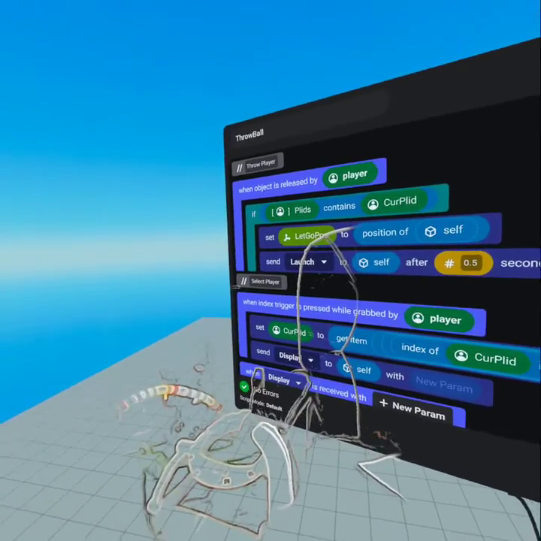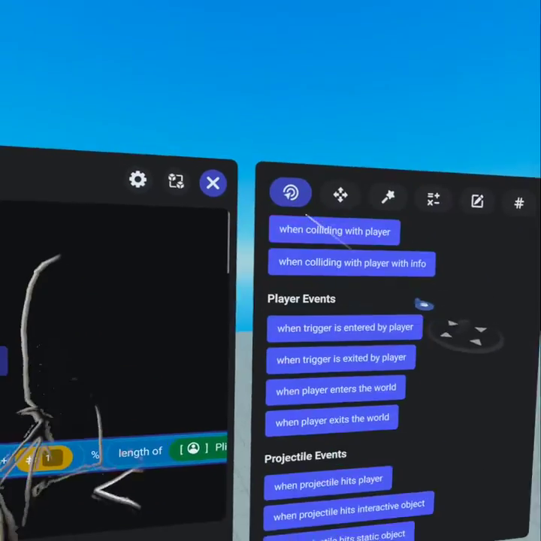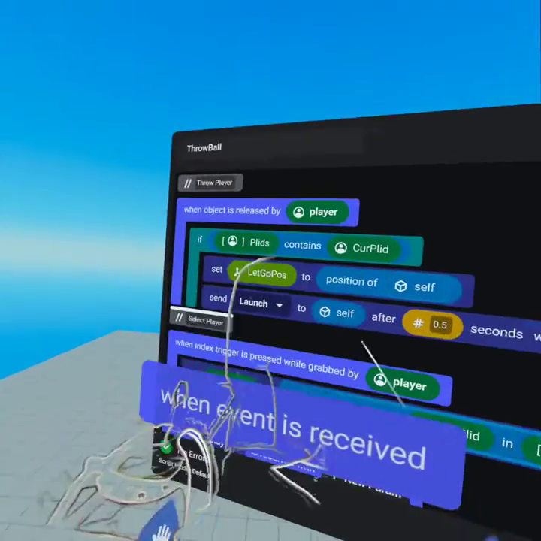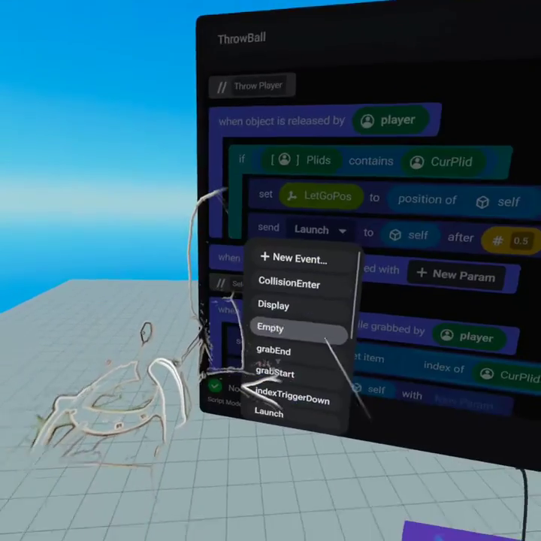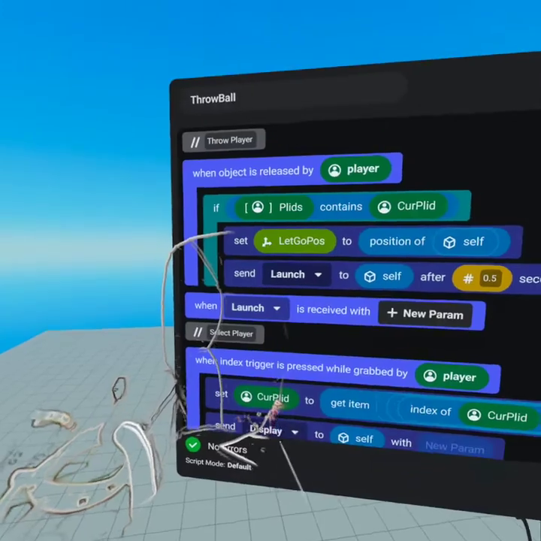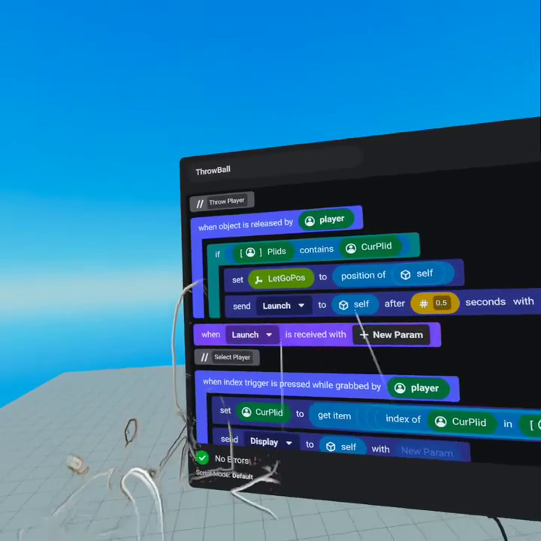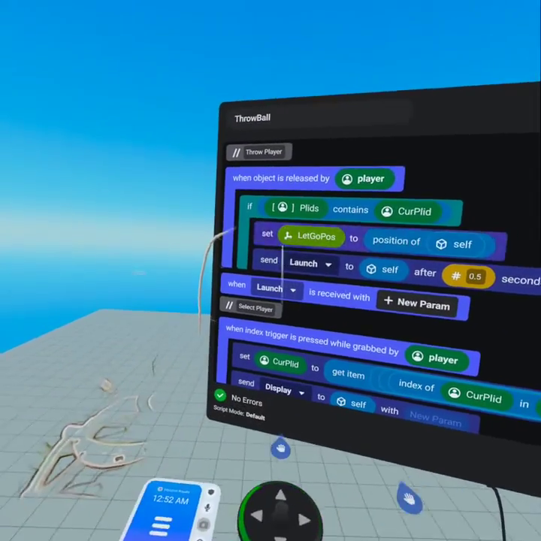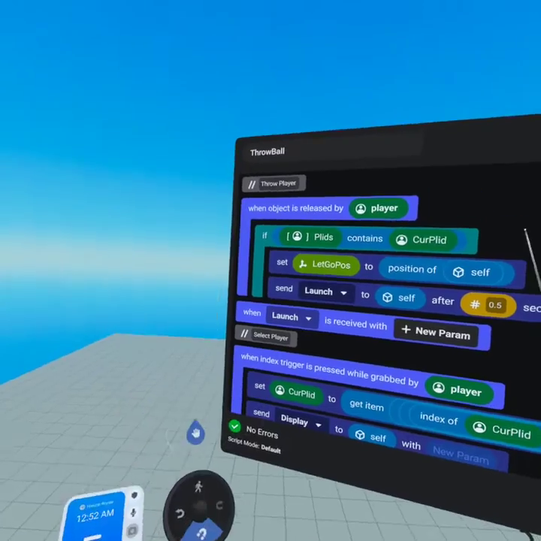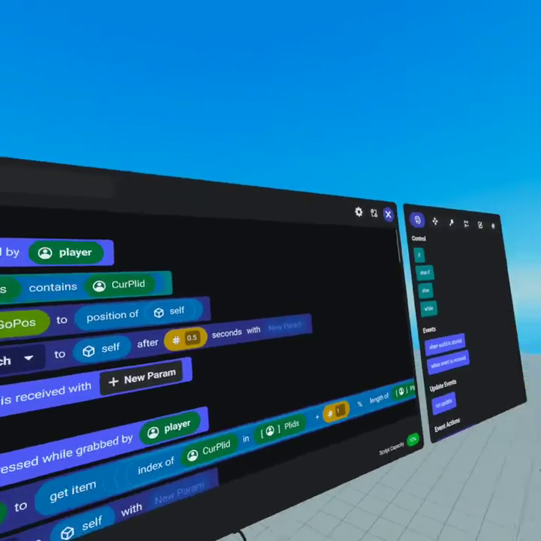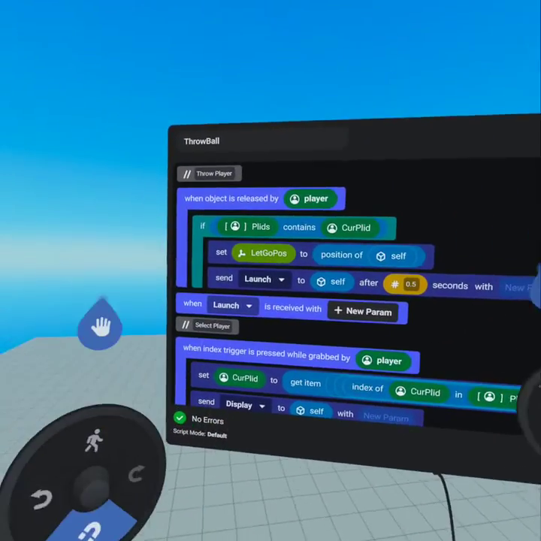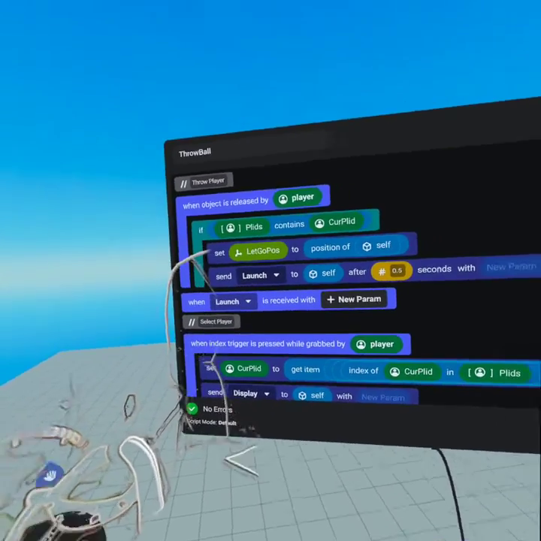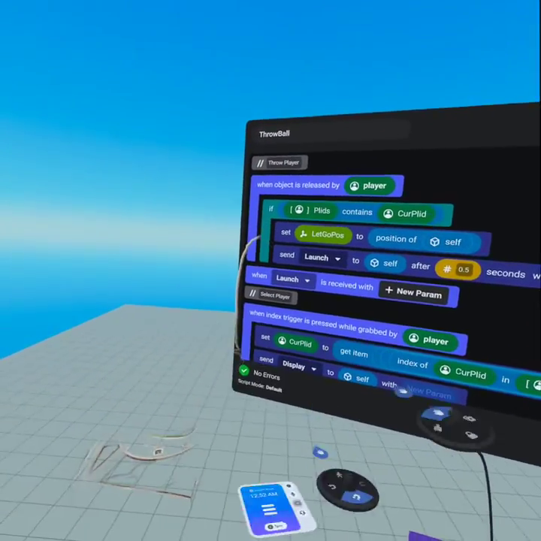And so then we're going to go back over here, scroll up to when event is received. And so when event launch is received, we are going to check how far has this gone. And if it has gone a reasonable distance, we are then going to move the player. If it has not gone a reasonable distance, we do not want to launch the player because we're afraid of causing players to shake.